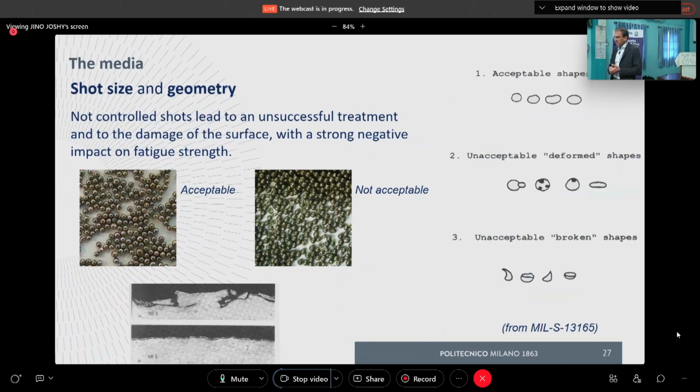Maybe in the slide here it is not clearly recognizable, but the main difference between the acceptable shot and the not acceptable shot is that in the second group we have many shots with irregular shape, that if used in the treatment would produce irregular indentation that could act as a possible crack initiation site. This image is taken from the military code that now is adopted also in the European standard.